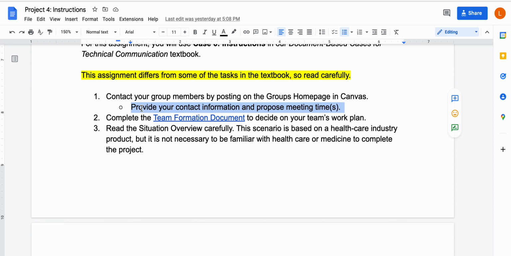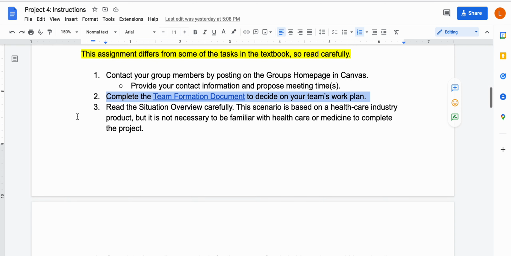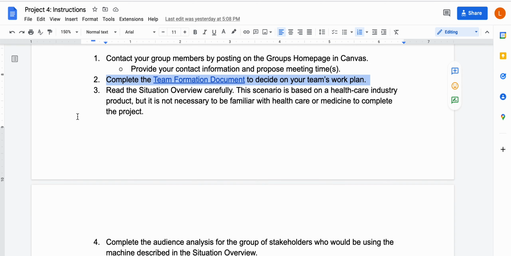If you're working with the same group, you still need to do this step. Your group homepage in Canvas is how I track your interaction and your group involvement. You need to complete the team formation document. Again, even if you're using the same group or the same team, you need to update that document with any revisions.